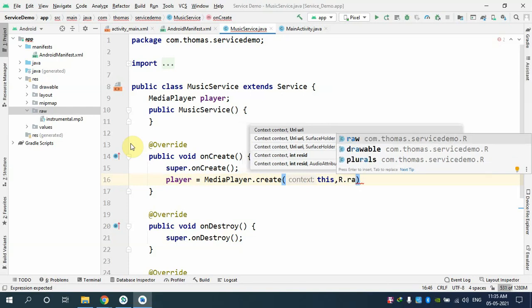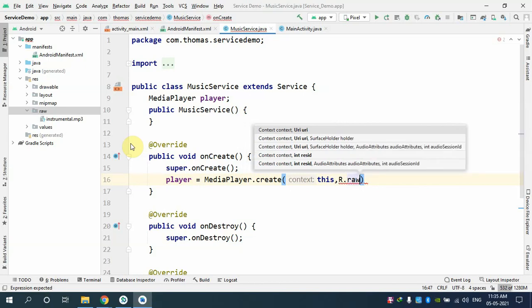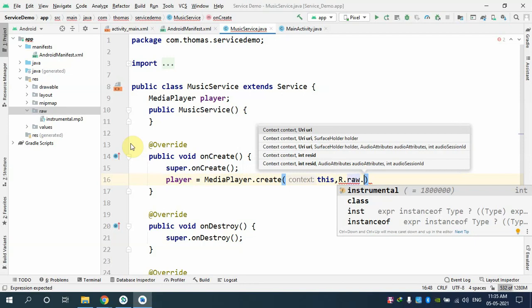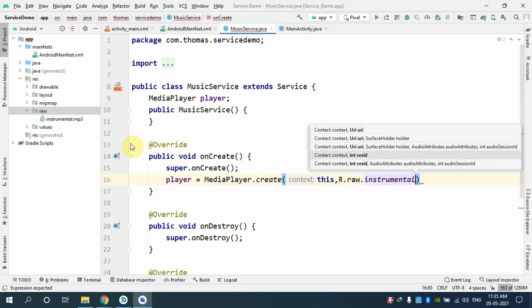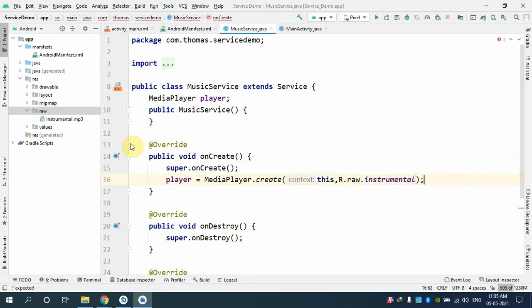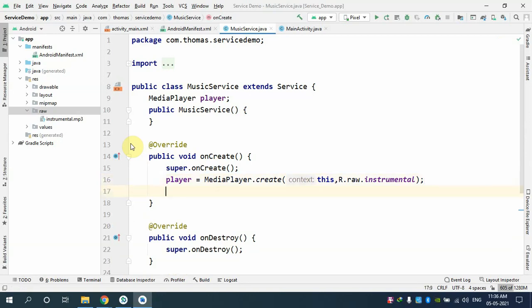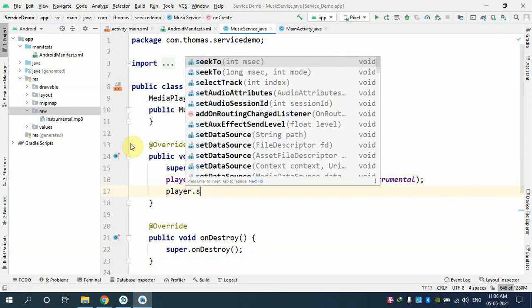Then I am going to look for a folder called raw. Do I have that? Yes, there is a class called com.thomas.servicedemo.R.raw. Then inside raw, I have my file which I just created, instrumental. The file extension is not needed because it is just the ID I'm looking for. This is the keyword which was created, and this is the music I'm trying to play. Next line, all I'm going to write is player.start.